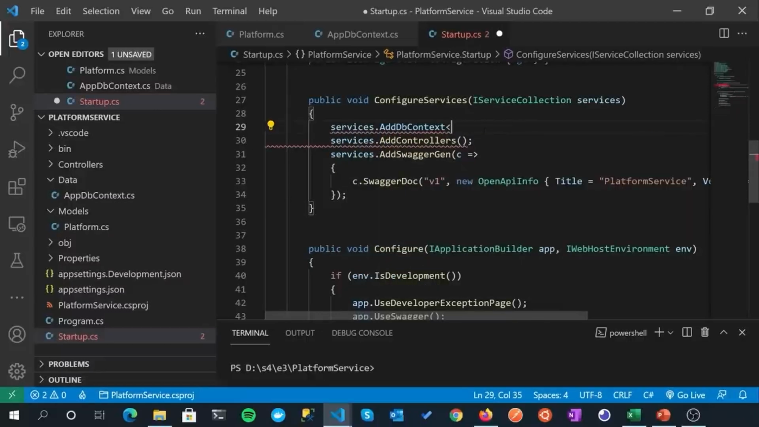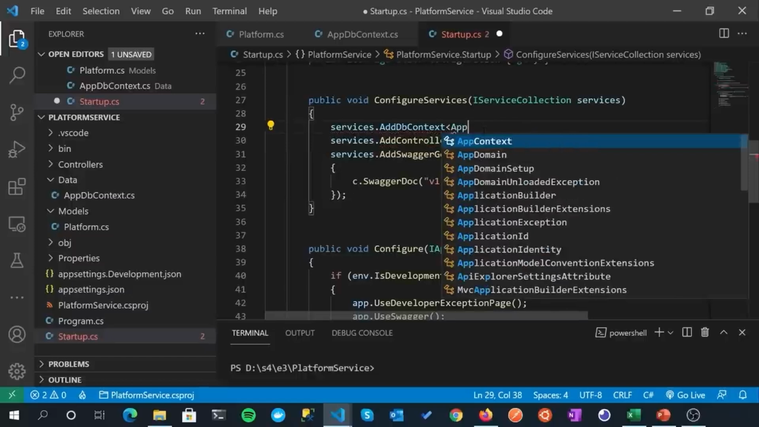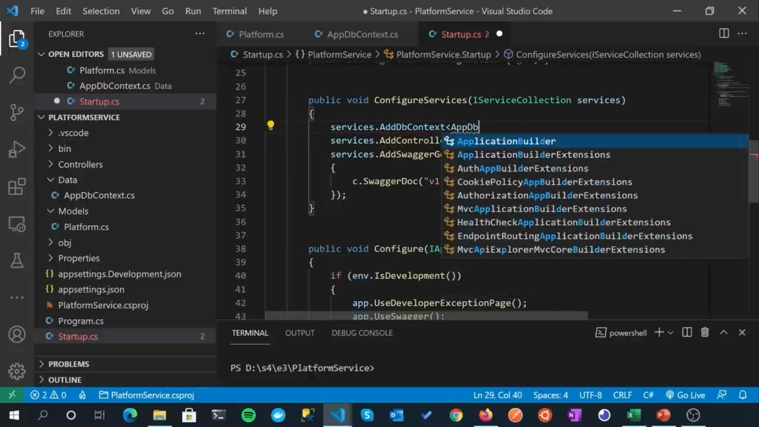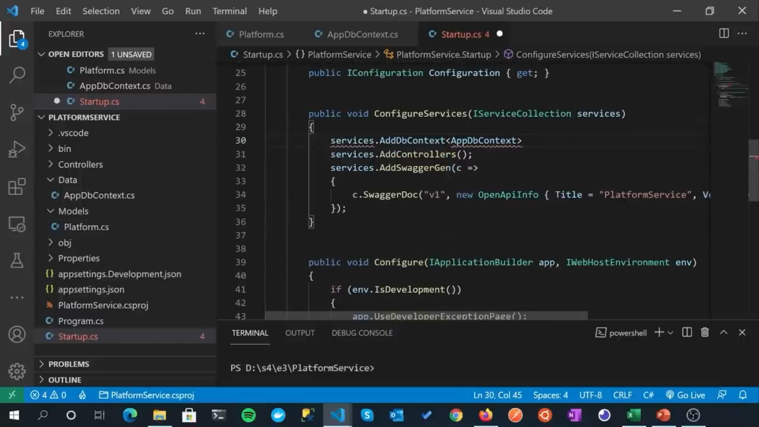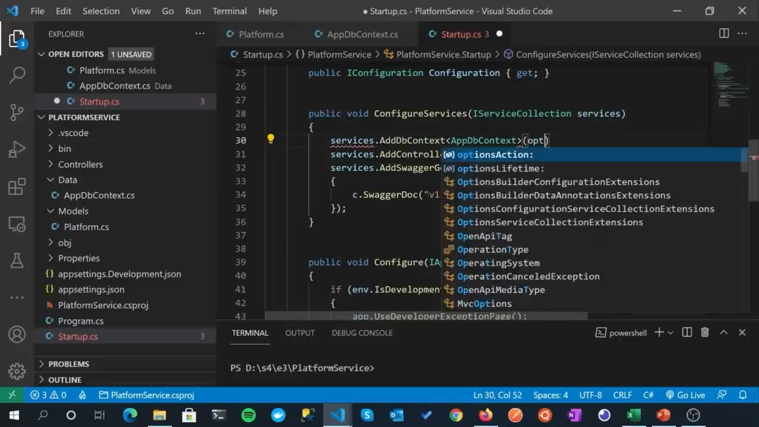What type of DbContext are we going to add? Just the class that was added in the last section. And it probably won't find that, so we'll need to bring that namespace in. Control period, using PlatformService.Data. Fantastic. And then we'll just specify some options.